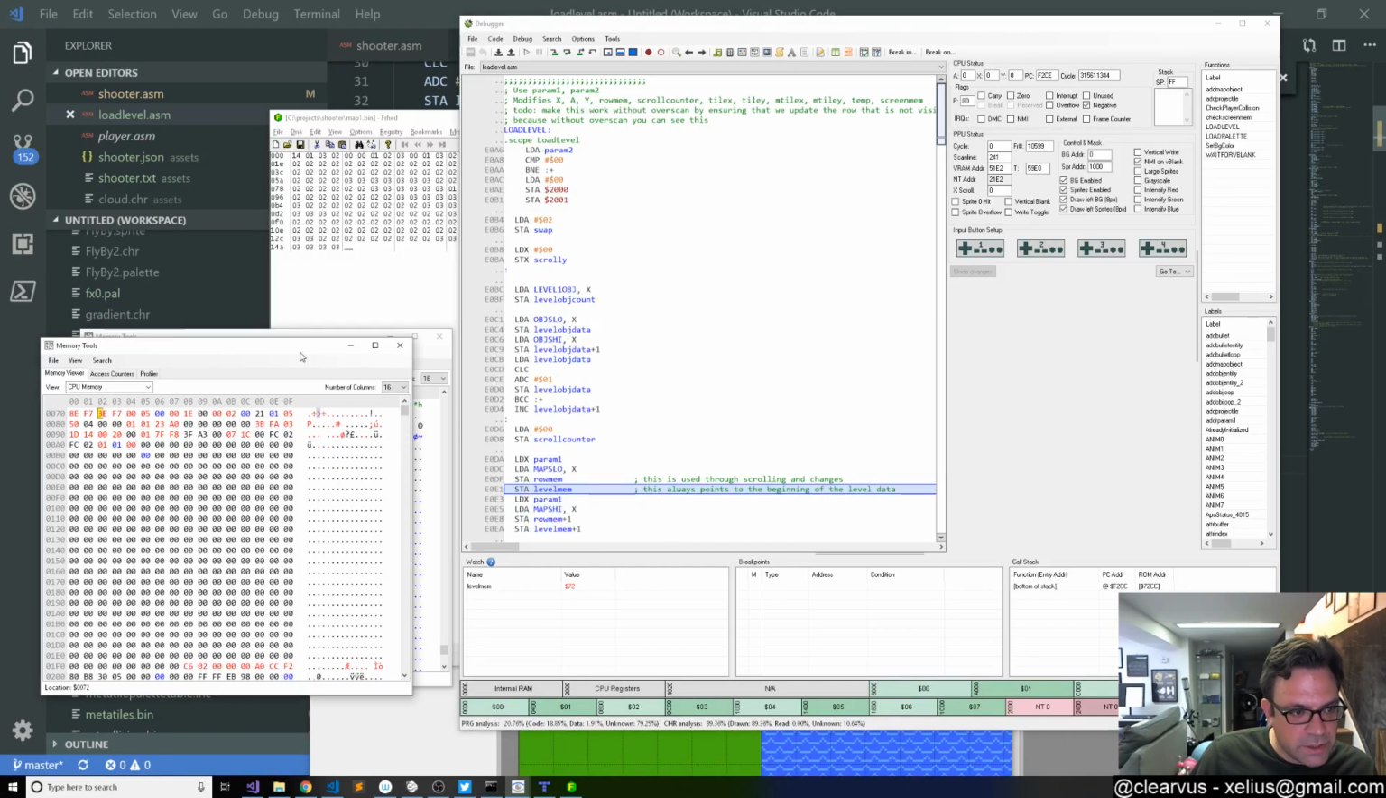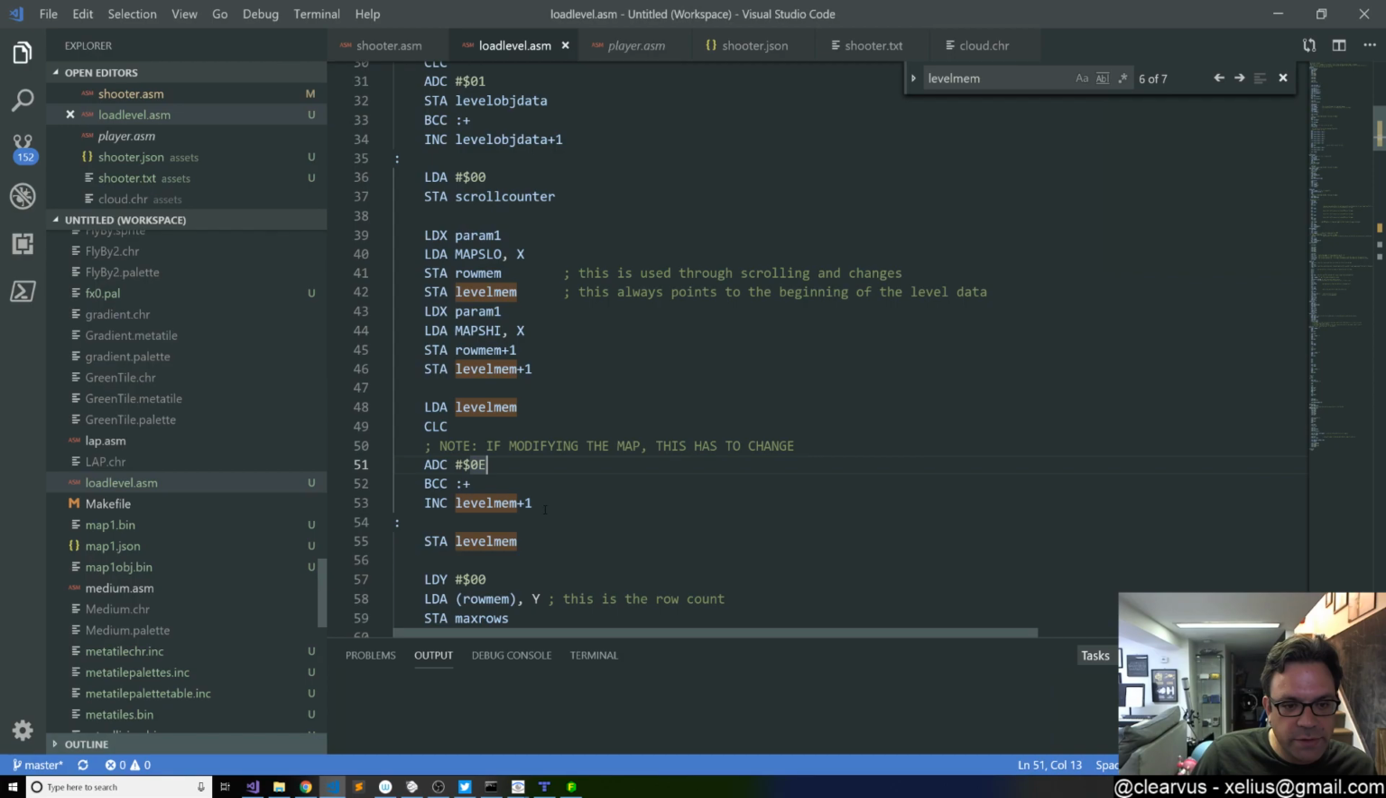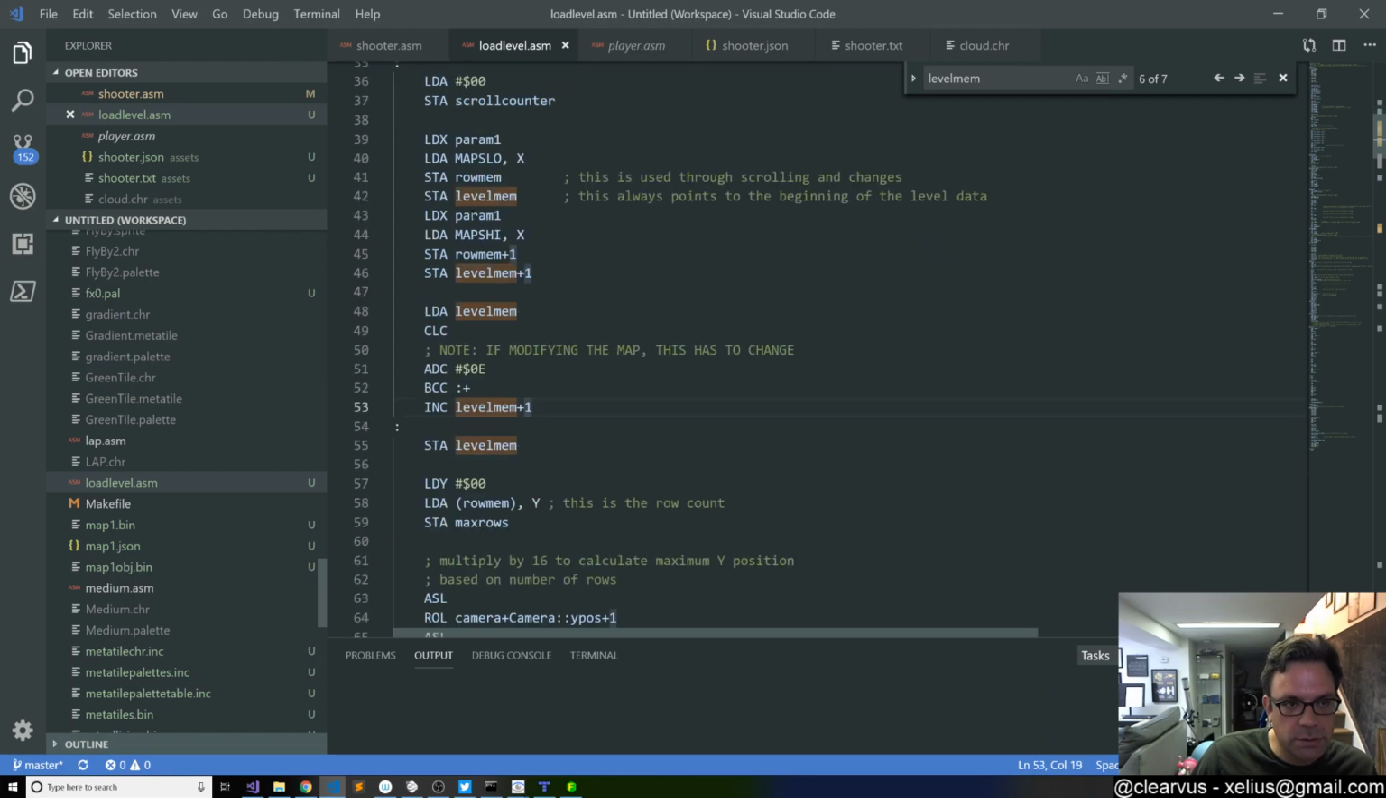F7 3E, okay. So that's right, 3E. Oh, okay, it is right. I don't know, I must have typed the wrong address in. So that's the beginning of our level data, so that's good.